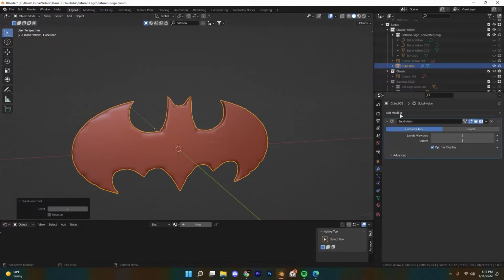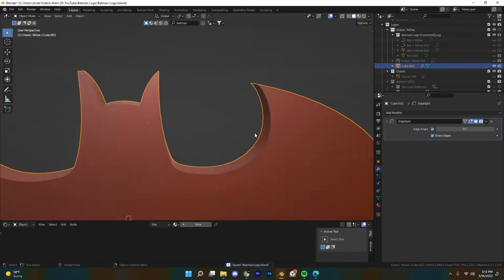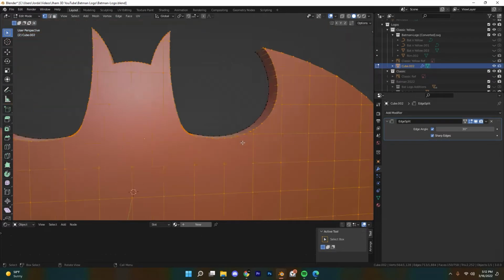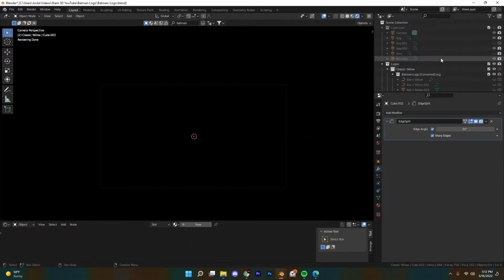So once you have a good model of your logo, the next thing that I found helpful is applying a few different modifiers. One of those was edge split, another one was subdivision surface, and the other was bevel. However, I did not use all three of these across the board for each of my logo variations, and you don't really have to.